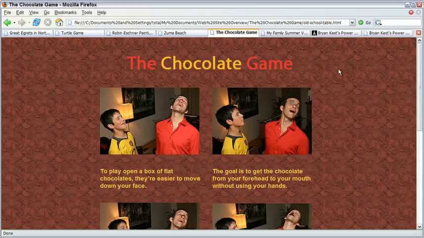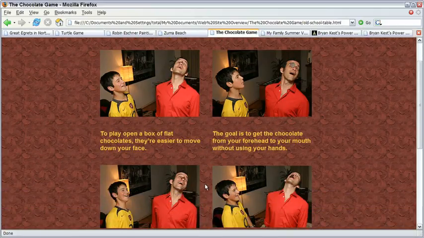Before I get into how tables work, I have to take a moment and explain something that is even more important to me: the instructions for the chocolate game. I've included this sample site because I believe that everyone should play the chocolate game at least once in life, even if you don't like chocolate. It's a relatively simple game, especially compared to web design.